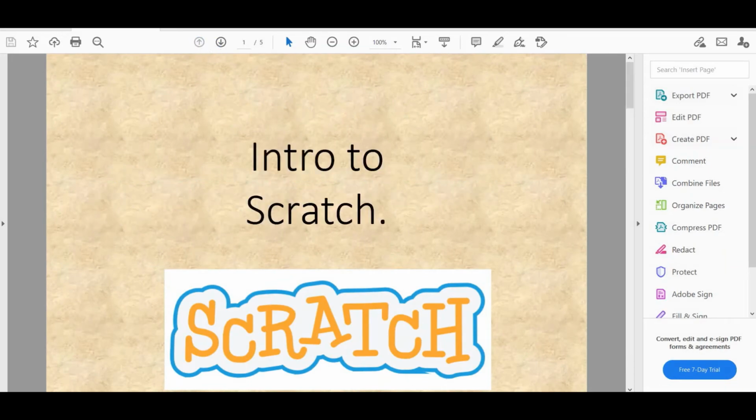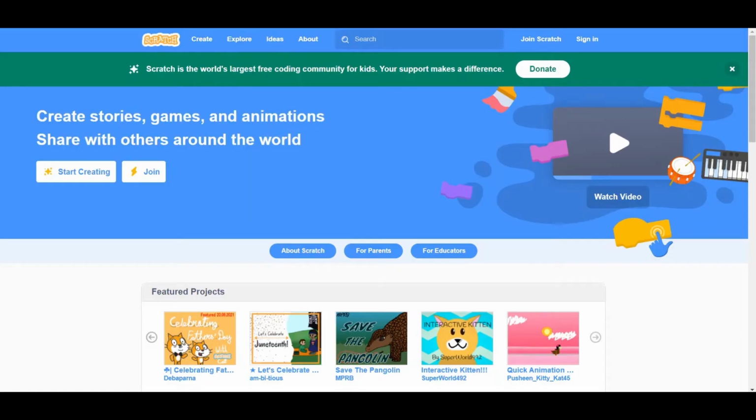First, we'll go on to scratch.mit.edu, which will take you to this page. So this is the home page of scratch.mit.edu. First, we'll begin by signing in.